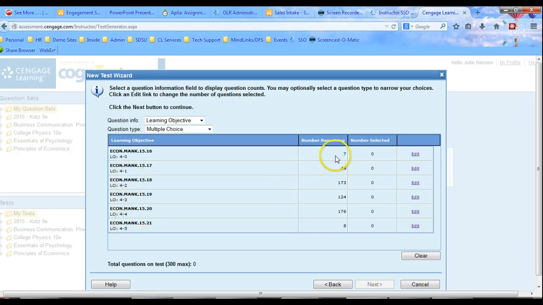You can see that there are 7 questions that have to do with learning outcome 4-0, and 124 that are by learning objective 4-3. So what I have to do is go in here, and I can't really see these questions until I select how many of these I want to see. Some instructors will want to see them all. They'll go, 173 questions. Well, I don't know.